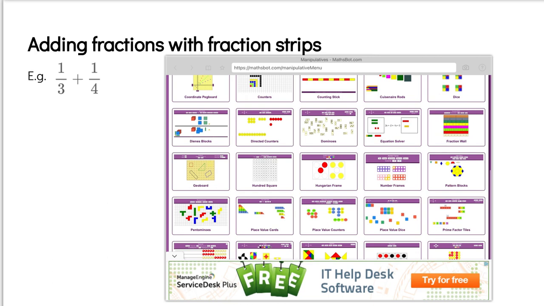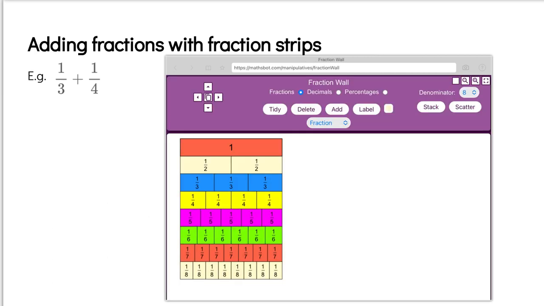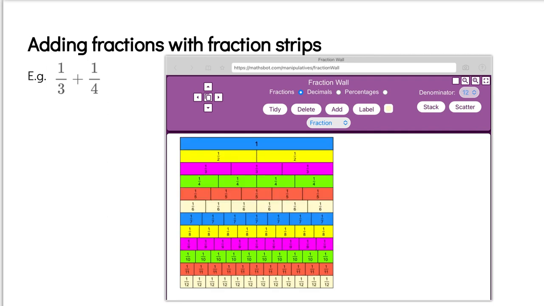It's the fraction wall. And you'll click on that, and it'll bring you to something like this. I would recommend going up to 12 rather than just 8. The denominator should be 12. And then you can start playing around with it. And it works really well.